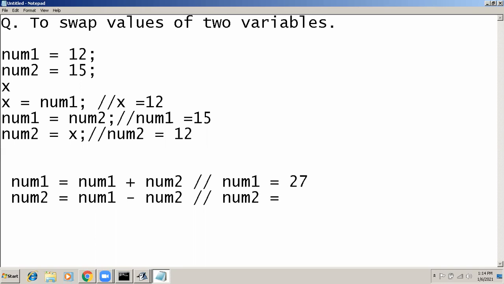What will be the value of num2 then? Num1 has value now 27, no? New value in num1. So 27 minus what? 15. So now new value of num2 will be what? 12.